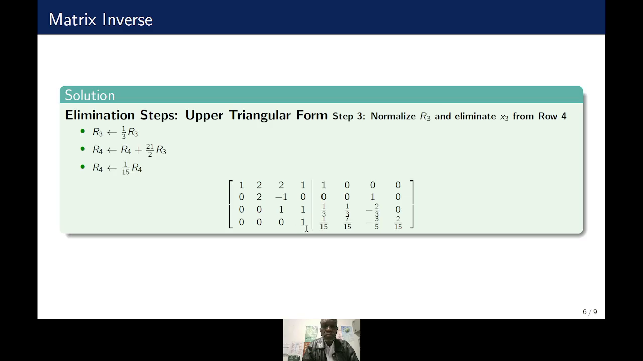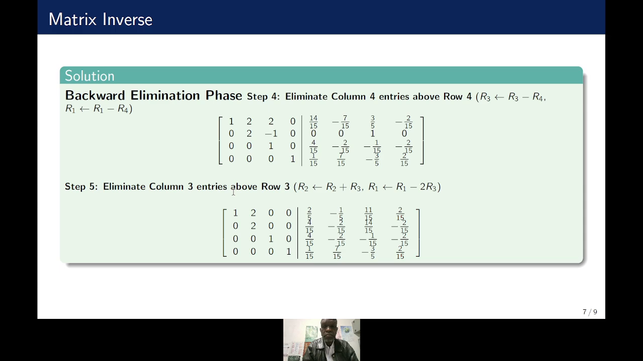We're now going to come back from here, going back up, introducing zeros. So we are doing that back elimination process. We're going to eliminate in column 4. These are the row operations that we are going to do. Row 3 minus row 4 will give us our new row 3, and row 1 minus row 4 gives us our new row 1. So we're going to eliminate the entries there, going backwards. Our new matrix on the right-hand side is this.